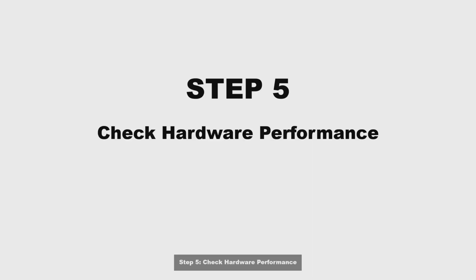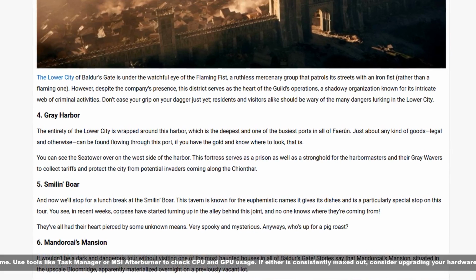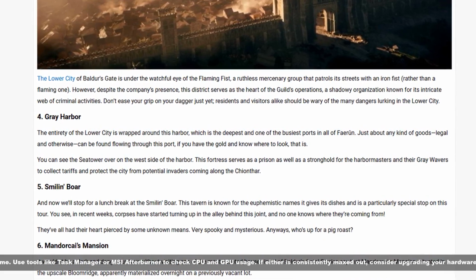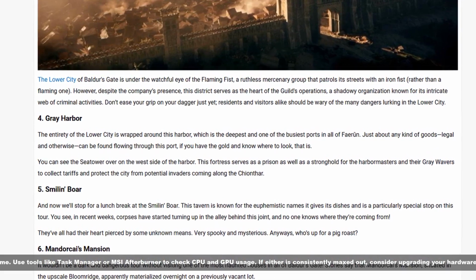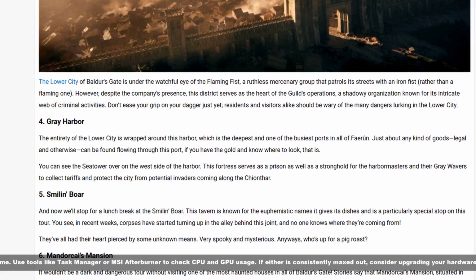Step 5. Check hardware performance. Monitor your system's performance while playing the game. Use tools like Task Manager or MSI Afterburner to check CPU and GPU usage. If either is consistently maxed out, consider upgrading your hardware or cleaning your system to improve airflow and cooling.